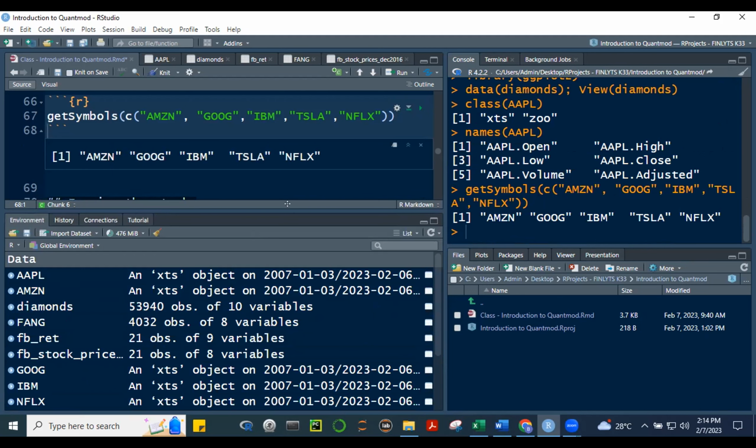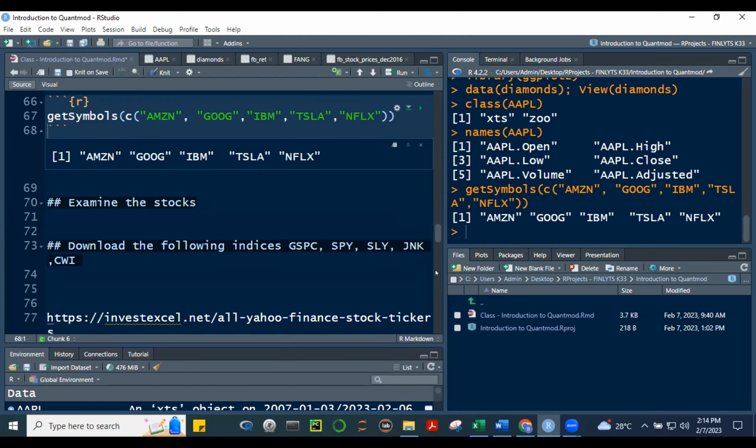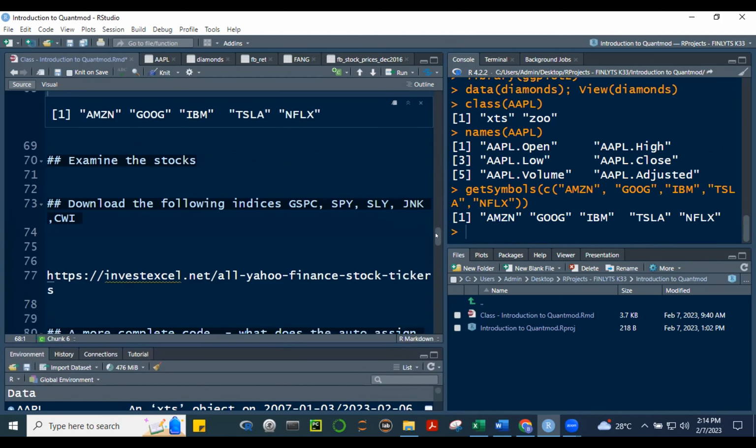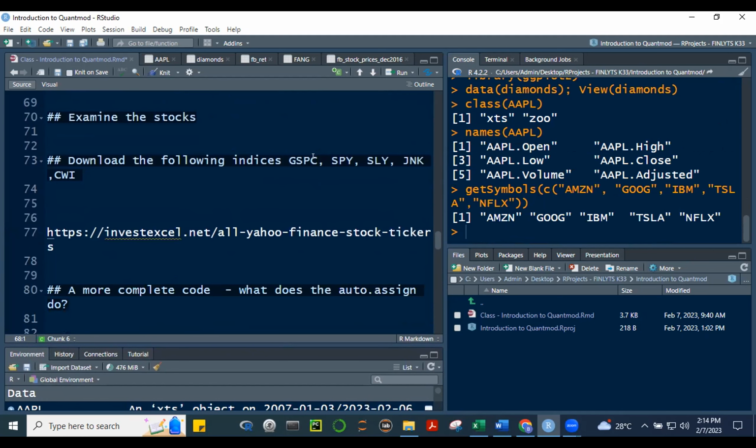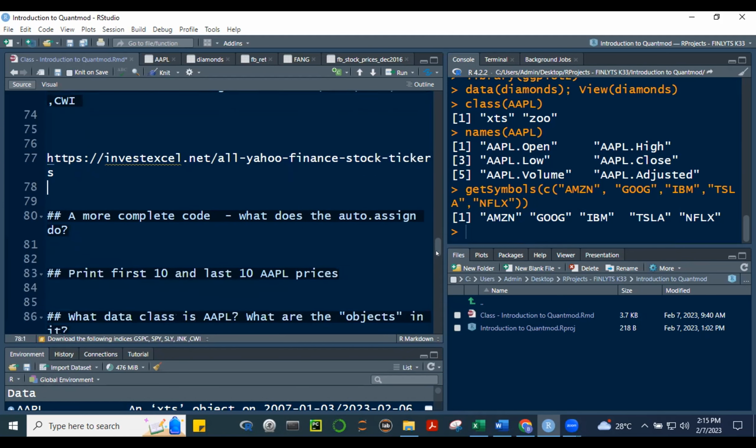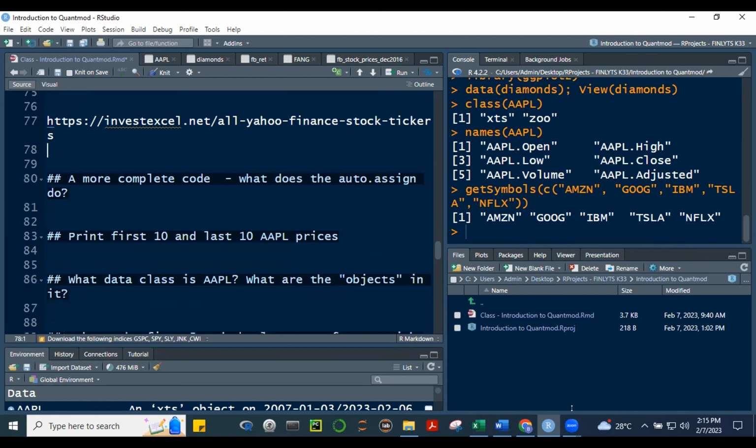These are XTS objects also, extensible time series. Your assignment will be to download this and know what these are. GSPC is the S&P 500. SPY is an exchange-traded fund tracking the S&P 500. Then SLYG, JNK, and CWI. So I gave here some references which you might look into. Okay. I have one more minute.